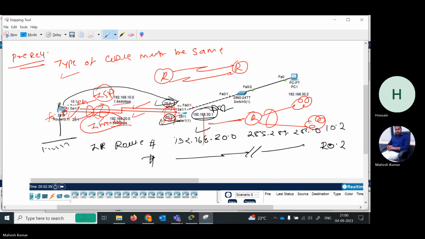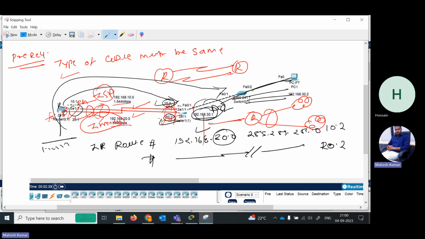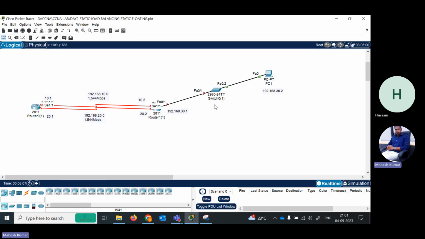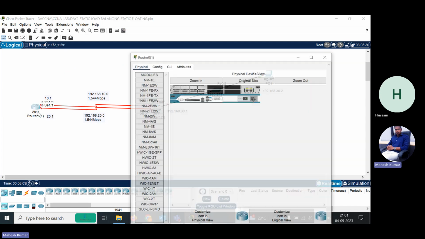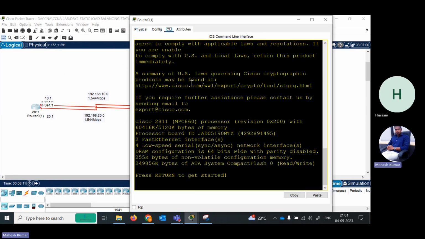To reach the 30.0 network, these are the networks connected with it. If anyone wants to reach the 30.0 network, we have multiple paths. The first path is via 10.2, and via 20.2 is the second path. Okay, so go ahead. Open this router's CLI.